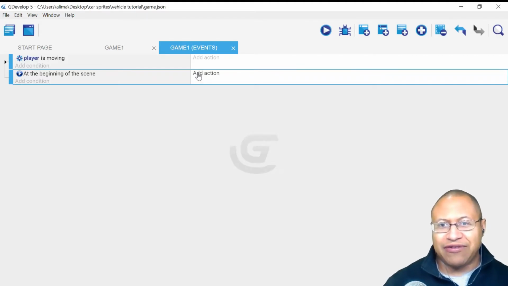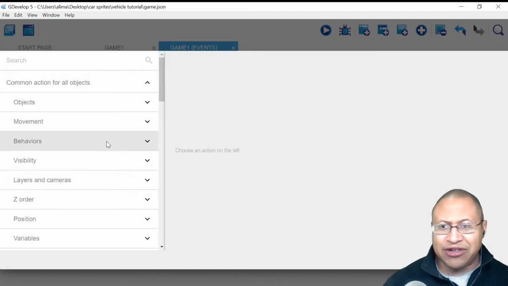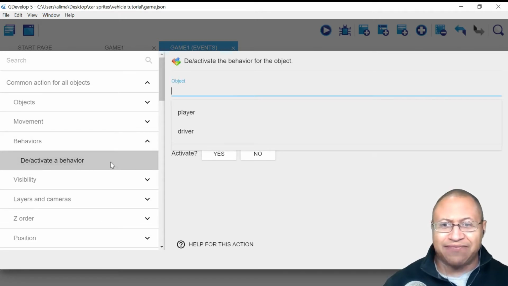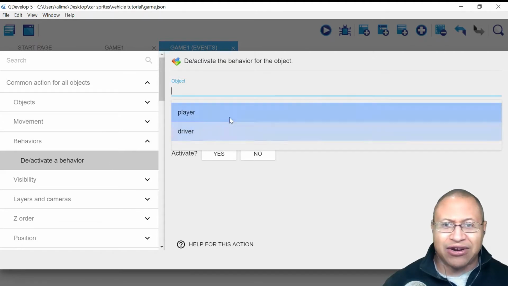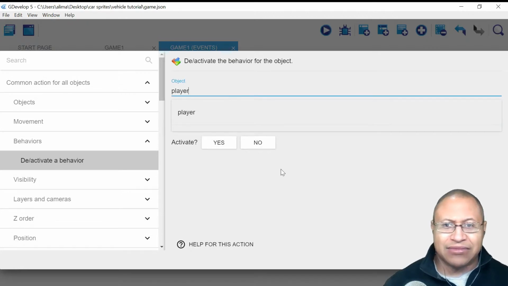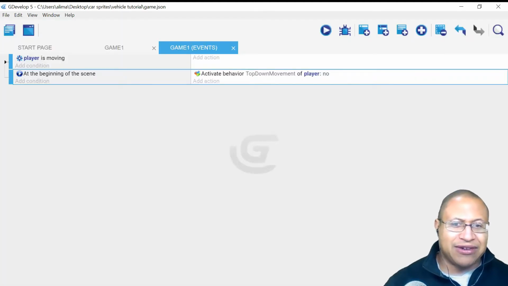So what we're going to do is left click on Add Action. We're going to go to Common Action for all objects. We look down to where we see behaviors. We're going to left click here, and then we have this Deactivate a behavior. We're going to left click here. And what we want is our car, which is named player. So we want to left click on player. And then I just left click here to get that menu to go away. So for this, we want to click no. Basically, by setting this action and clicking no, when we start up our scene, our car, which is named player, should not move. So we're going to click OK.